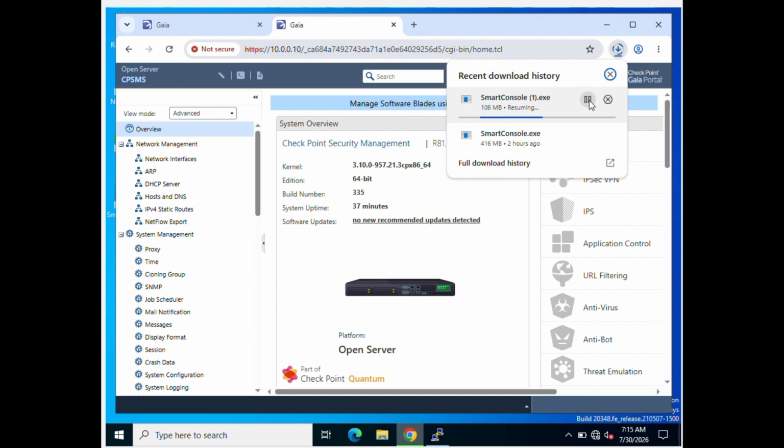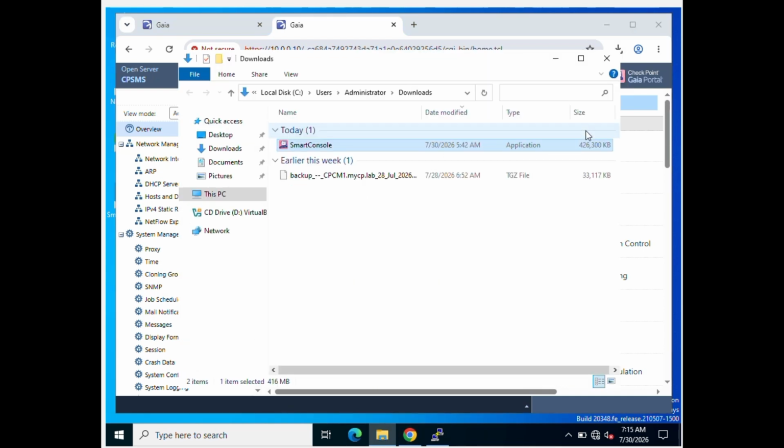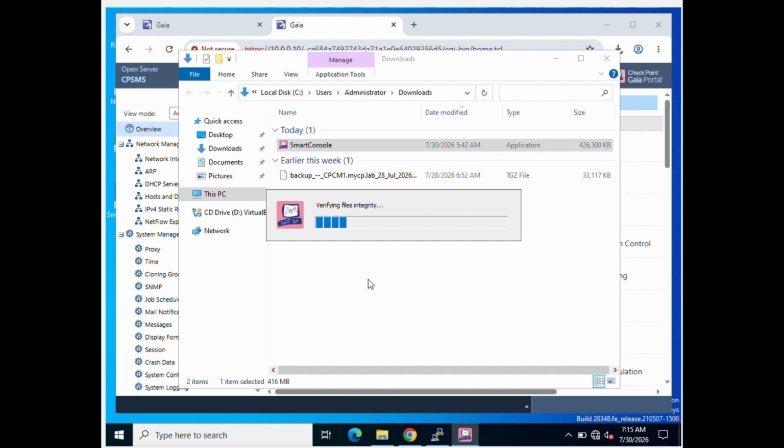I have already downloaded it, so I will not download it once again. It's a 416 MB file, which I already downloaded. You can find this on your local machine and start the installation by clicking on it. It is a basic setup, and there are a few options. You have to click next, and it will simply install on your machine. This is pretty straightforward.